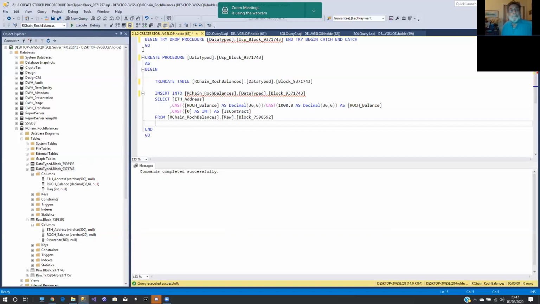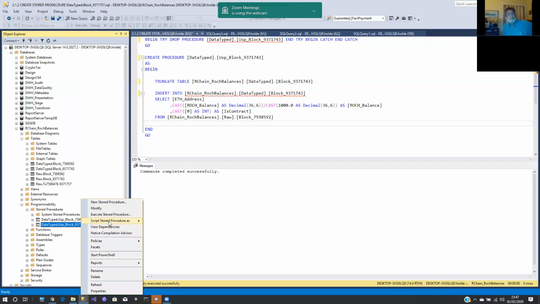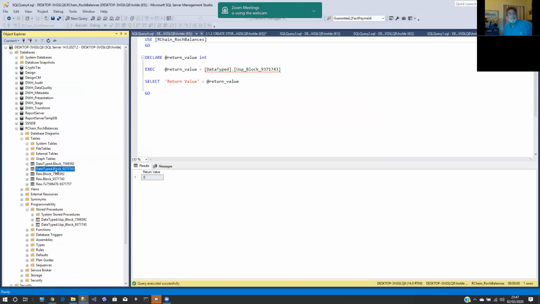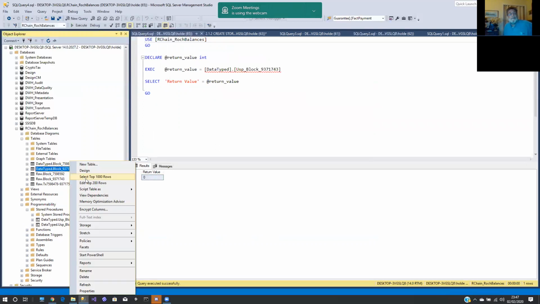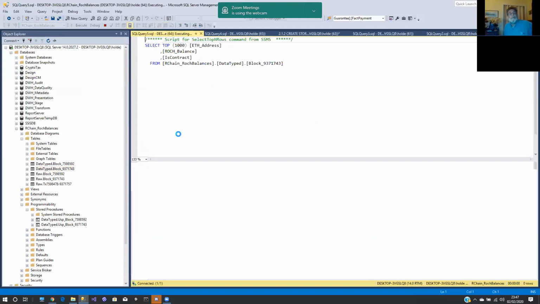We'll execute that, and that should have created us a stored procedure here, which it has. And hopefully, if I execute this stored procedure, as long as I've got my code right, it will have populated this table. The return value came back 0, so it executed correctly. Select top 1000, and that should be instant, but something's going on with my system.